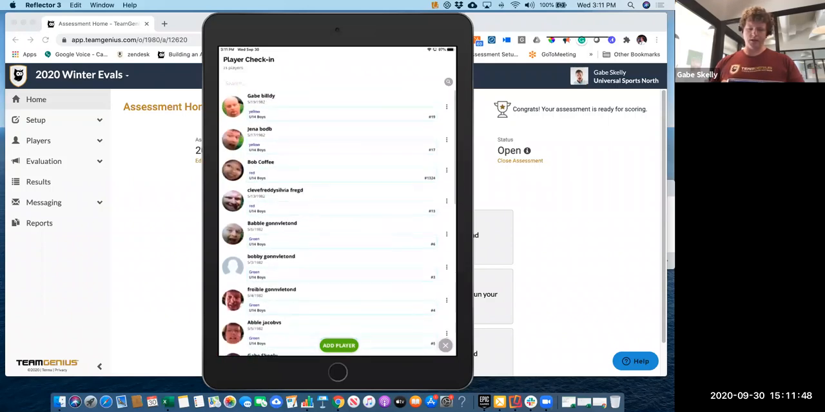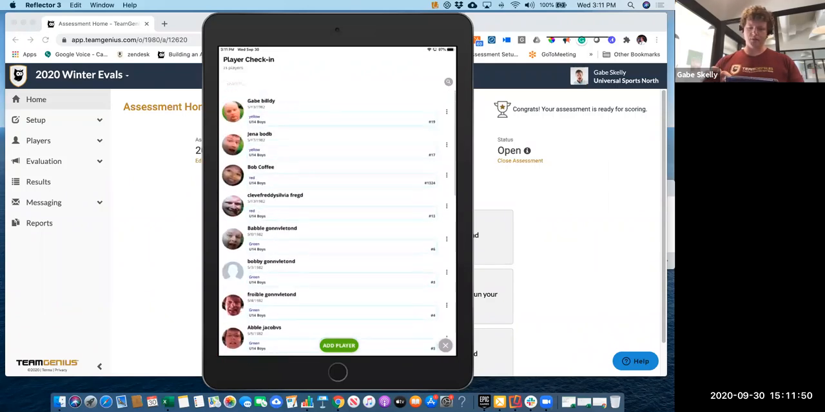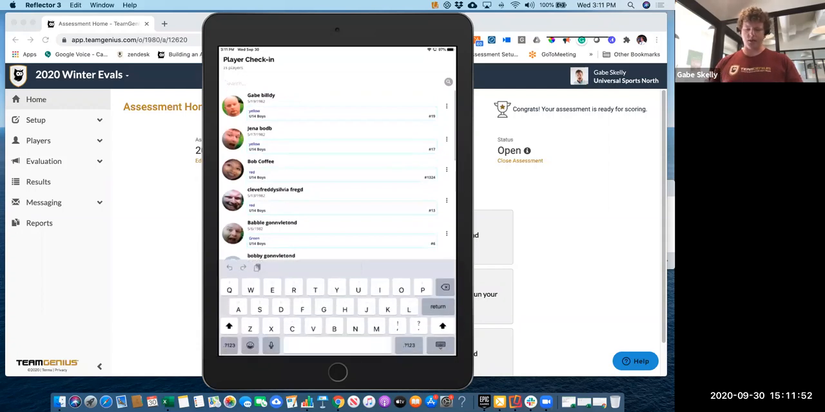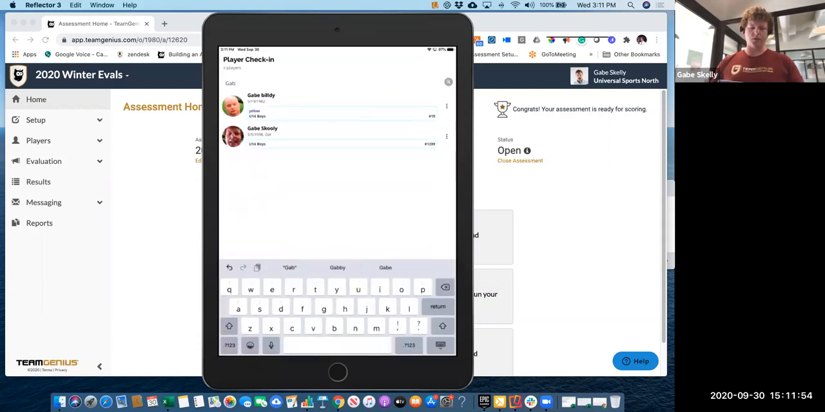So I can go in here and add these players. I can search for any of the players that I want. So you can see the search at the top. So I could do GAB. So I pull up any of the people that have those initials by searching at the top.